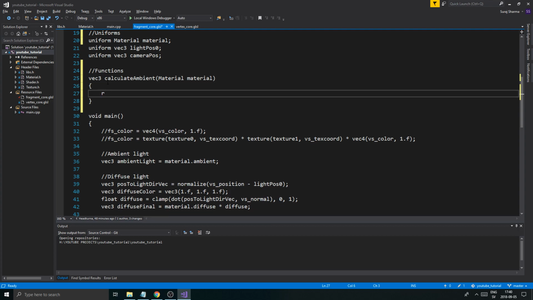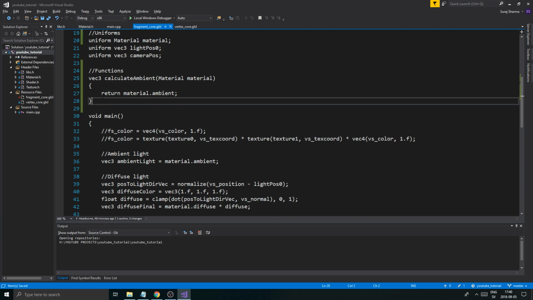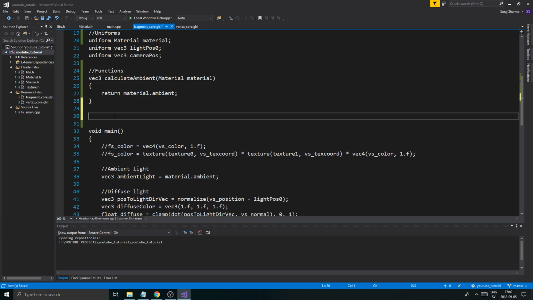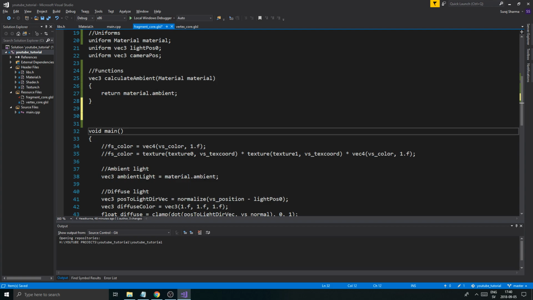And then we're gonna say return material.ambient. So this isn't really a useful function in that sense. It's more that it's nice, you know, it's just something. It's just a function. If you wanna add stuff to it, you can do it if you want.